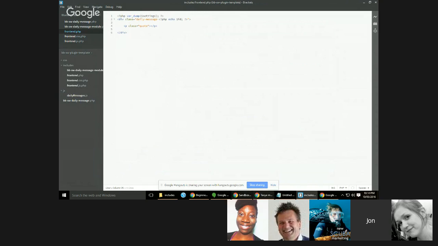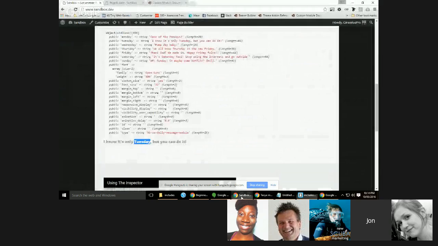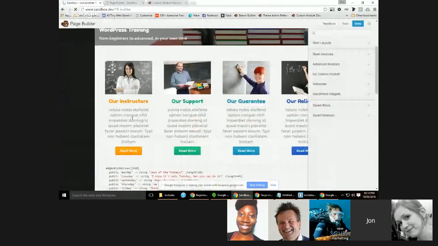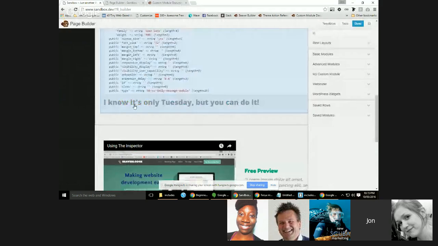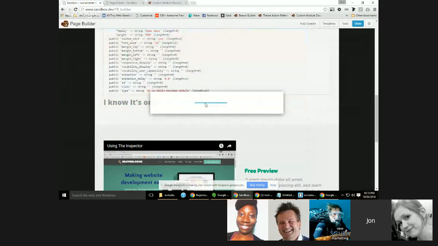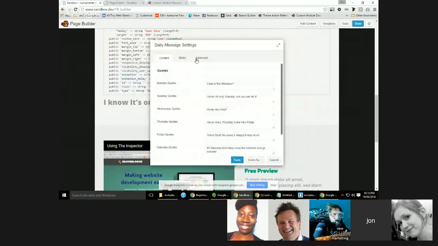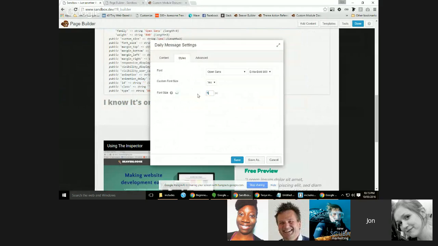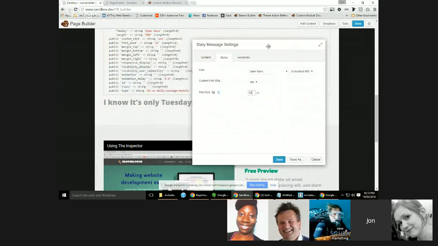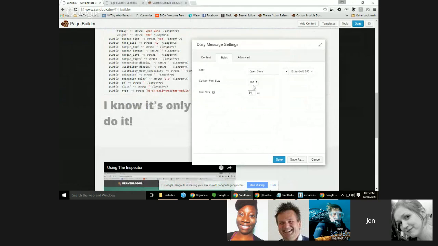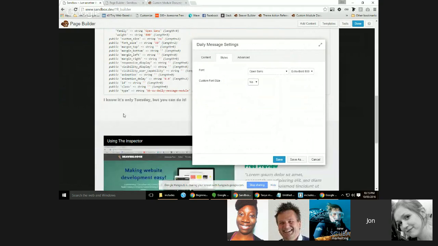So now we will need to go back to our page builder just to make sure we're clearing out that cache. And now we can see our font size is 32 pixels. And we can increase that. We can make that 50, etc., etc. And if we change to no, that field disappears and our font size changes to the default paragraph font size for our theme.